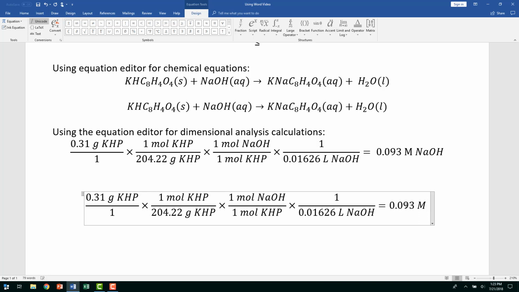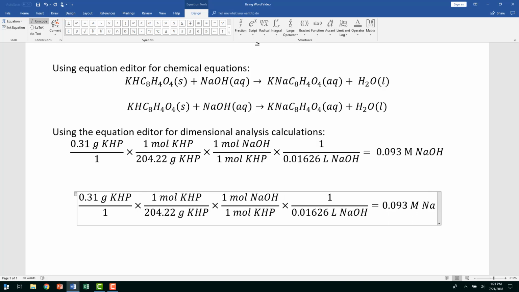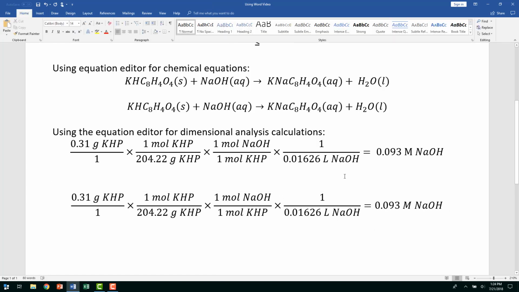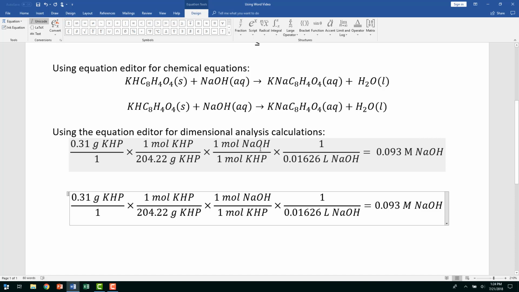Don't forget correct units. So that big M means moles per liter. So we got moles of NaOH over liters of NaOH. That's the only thing that doesn't cancel. So this is a really nice way that you can show dimensional analysis work. You can make this as long as you need to. If your equation is longer, it'll skip down to the next line and then indent it so it's easy to see that that equation is just continuing.